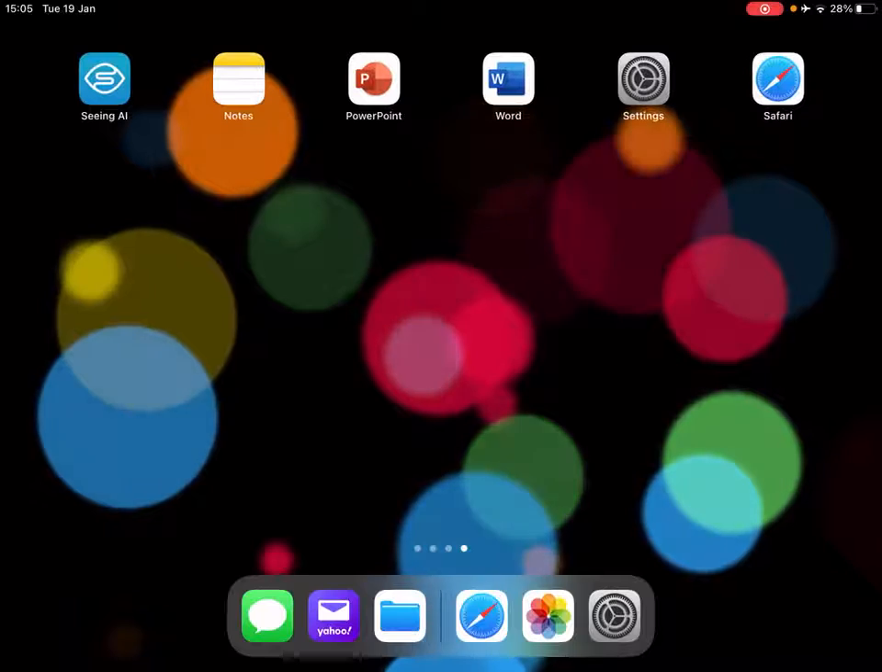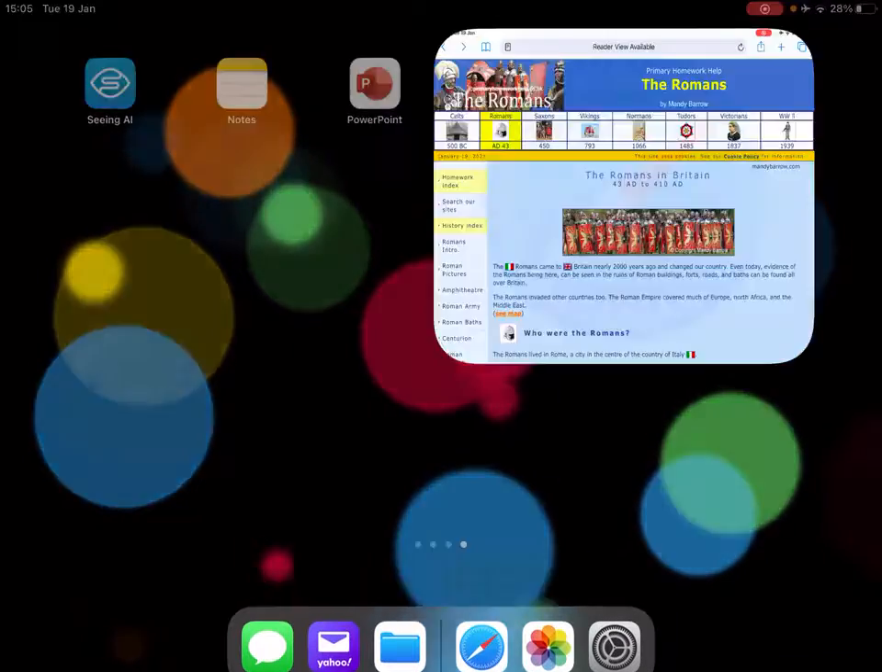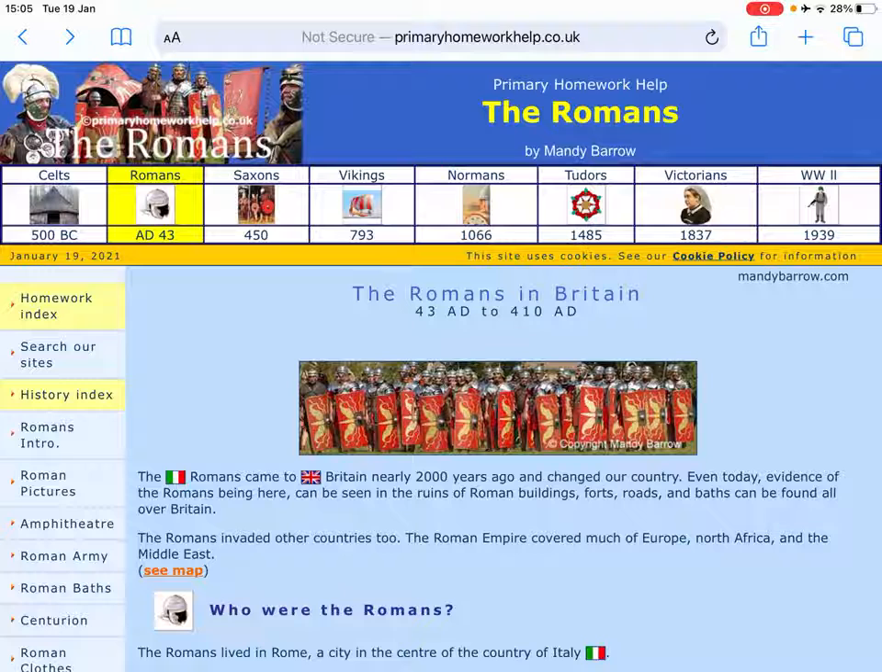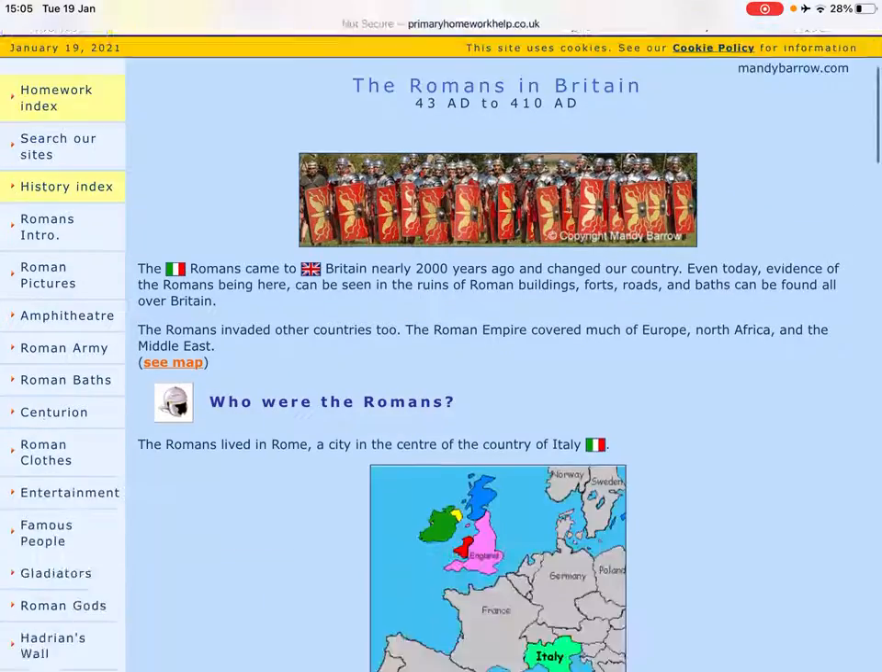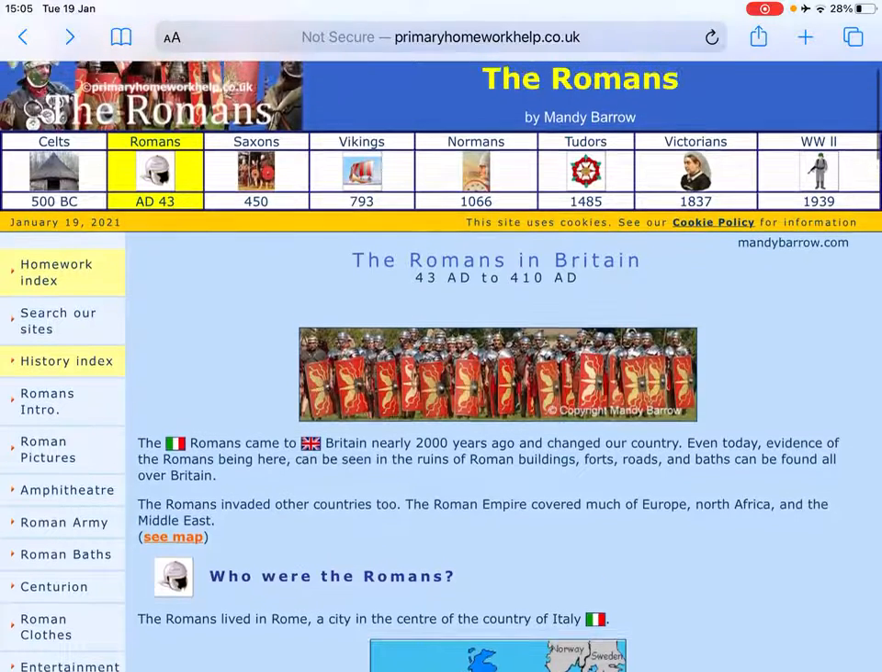I'll come back out of there, and now we're going to look at a website. So we're going to go to Safari, and I've got a web page here about the Romans. Now you'll notice this is quite a busy web page. There's lots of figures, numbers, pictures, different diagrams, and for some people that would seem a little bit busy and overwhelming, and different sizes of font and different colours of font.